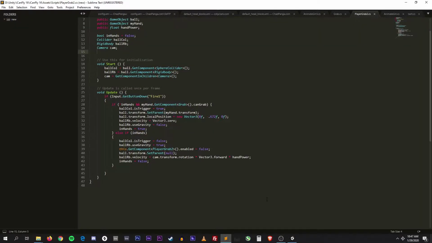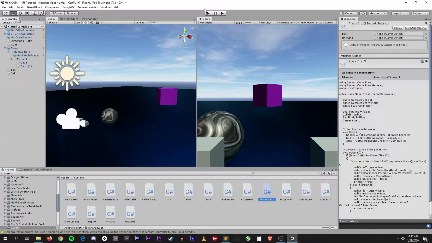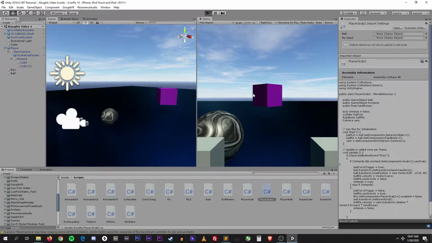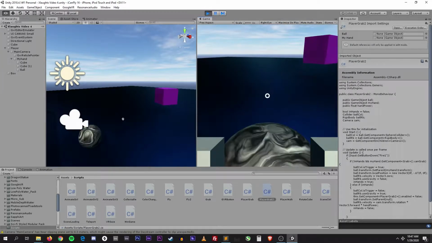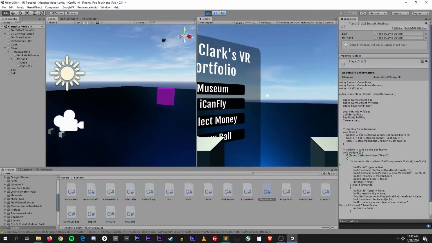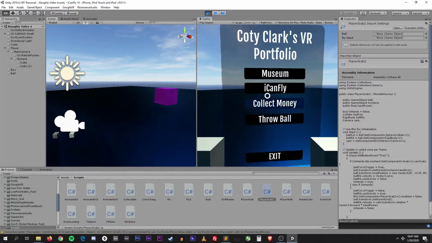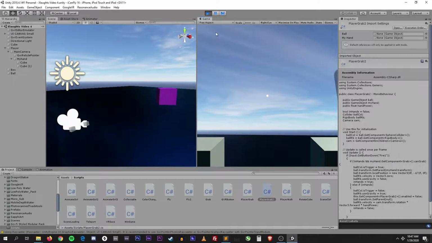I'm going to show a couple different scripts here, a couple different projects. This is a script I use for this grab ball scene. Basically, it just gives you the ability to look at this ball, pick it up, throw it. That's really all there is to this one. I also added my menus so you can navigate to the different scenes in here.